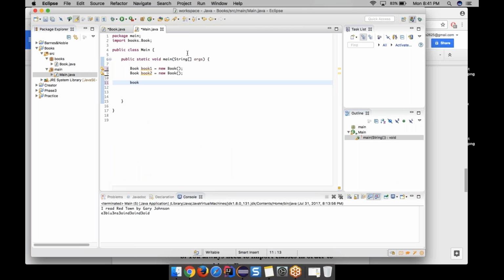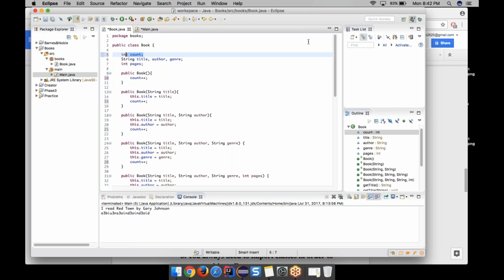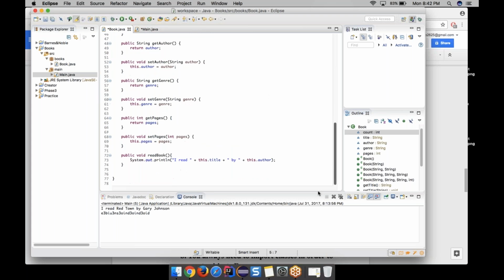So let's look at this. Book one, wait, let's create a get method for this, right? We need to create a get method for count, right? So let's create the get count method. Does everyone know? It will be public, right? So we're getting the count. Are we returning anything? Yes or no? Yes, right? What are we returning? Int, right? Let's call it get count.